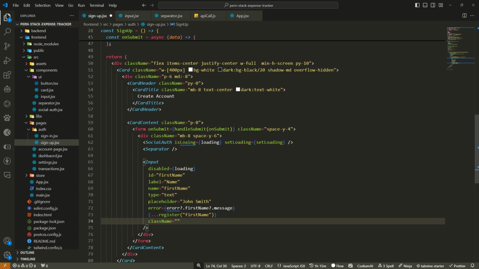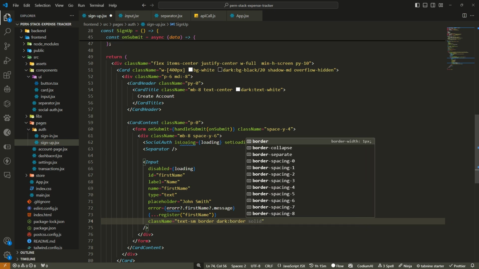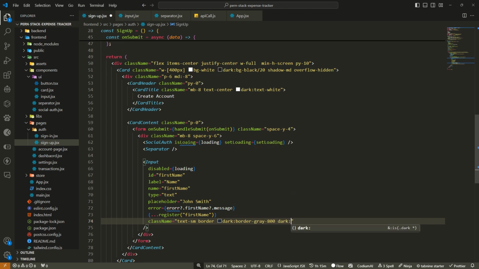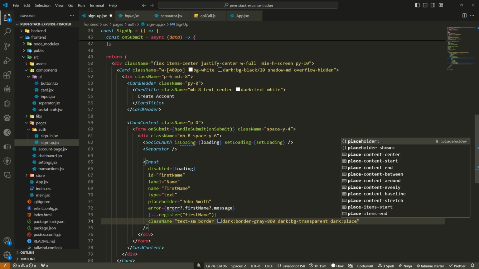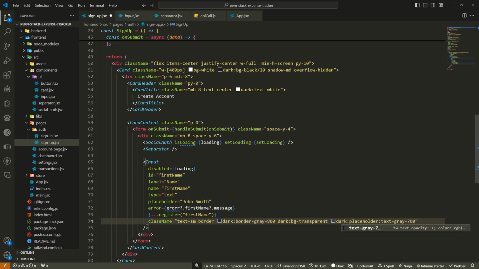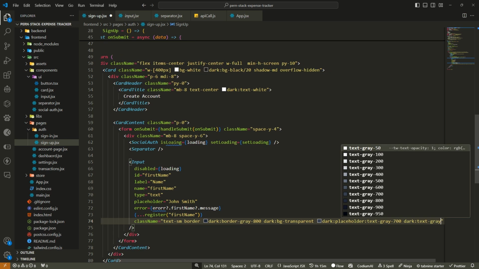So I'll say the text should be xs small. There should be a border, and on dark, border should be gray-800. On dark, background should be transparent, and on dark placeholder, if you intend not to use that theme, you can just forget about this. Text should be gray-700, and also on dark the text should be gray-400.